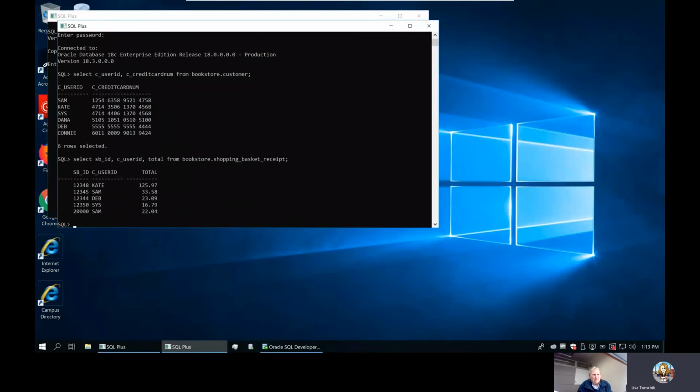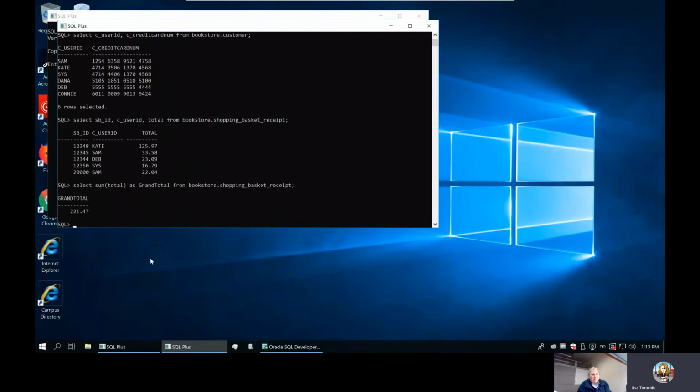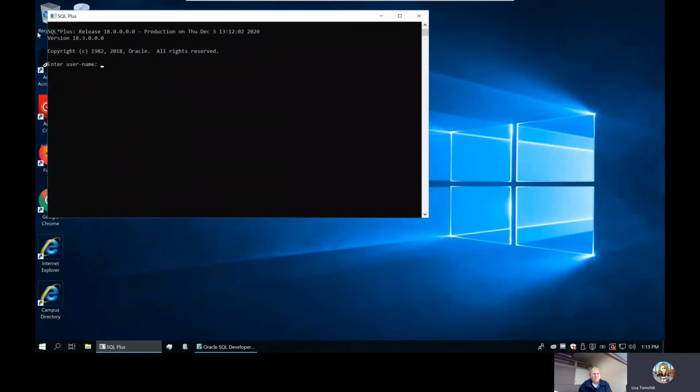And in fact, we can see that our bookstore at this point has made a grand total of $221.47. So that's some of the superuser functionalities. But what I really want to show you now is the security functionalities.